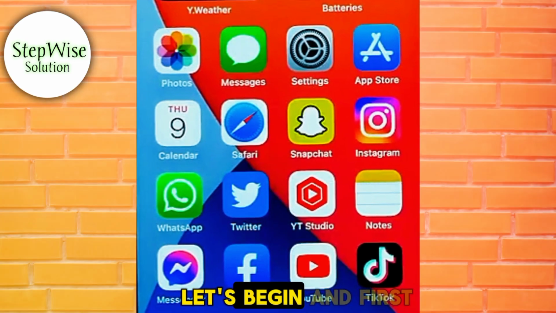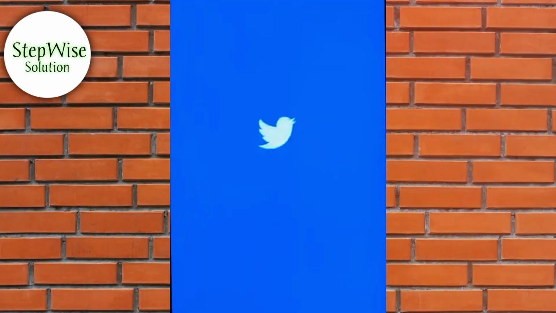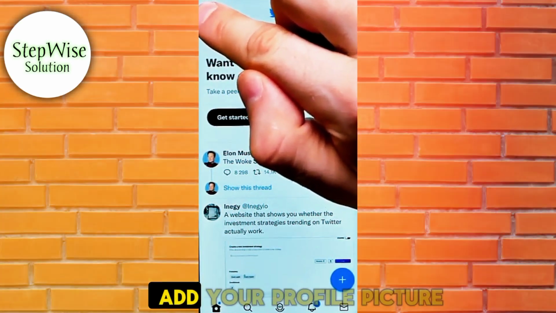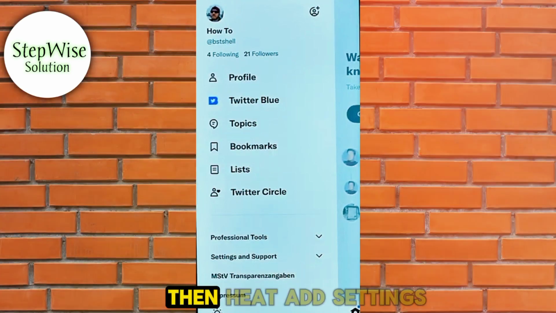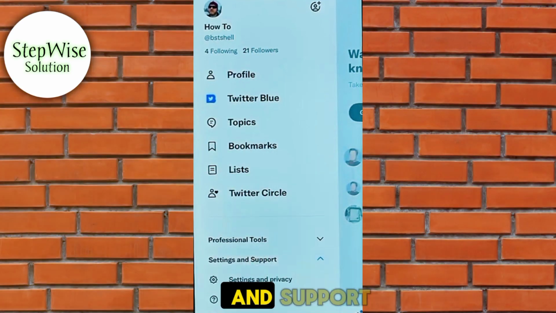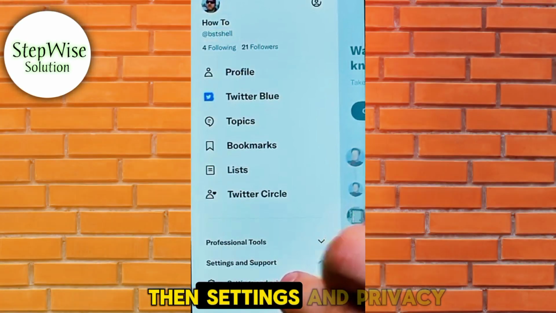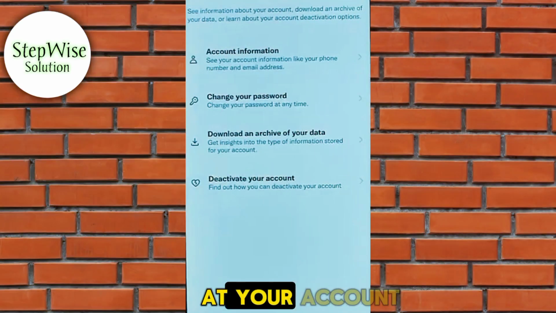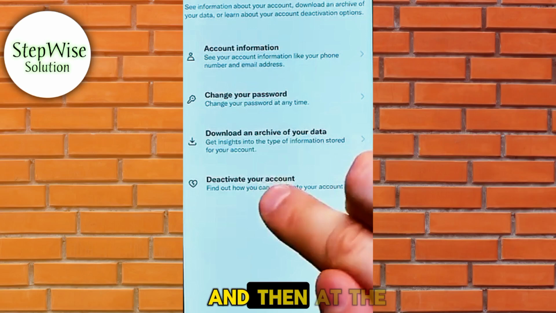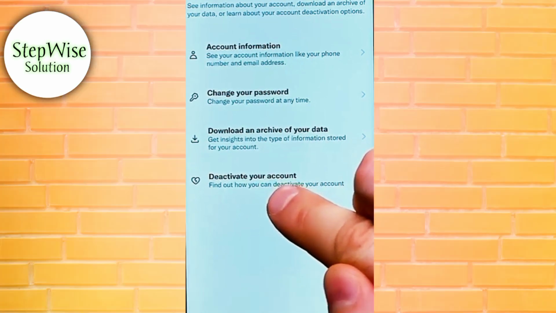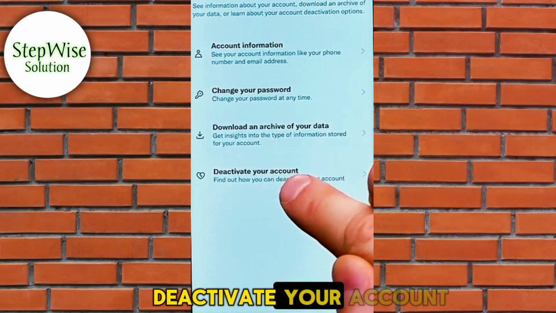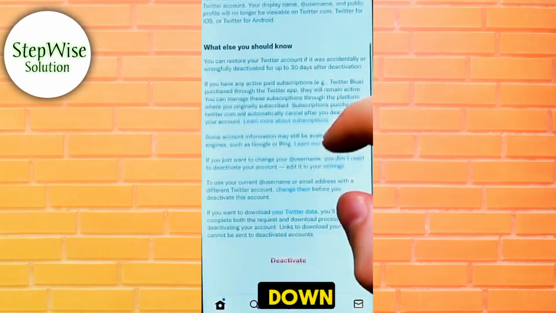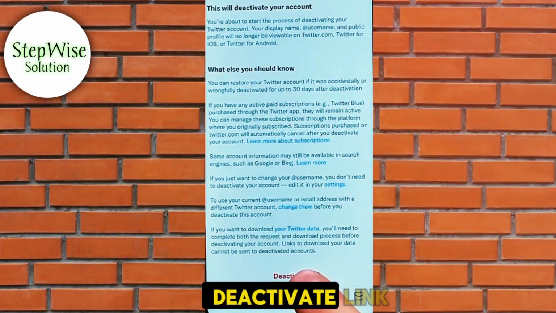So, let's begin and first open up the Twitter app. Then right here, tap on your profile picture. Then hit settings and support. Then settings and privacy. Now you should tap on your account. And then at the very last position, you can find deactivate your account. Just tap on that. Here you can scroll down until you find the deactivate link.